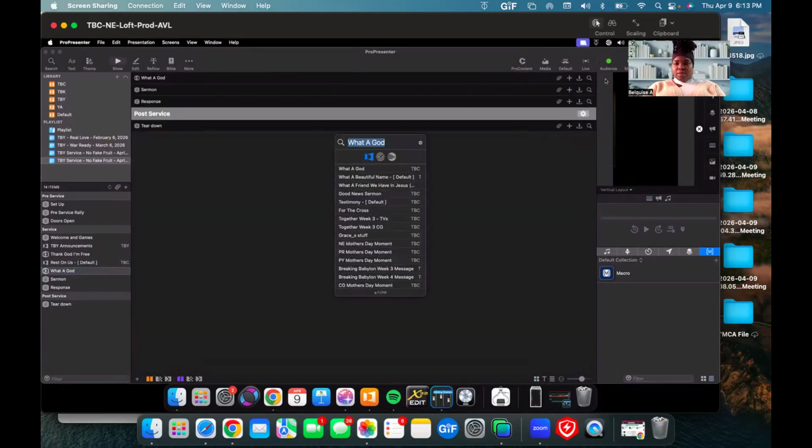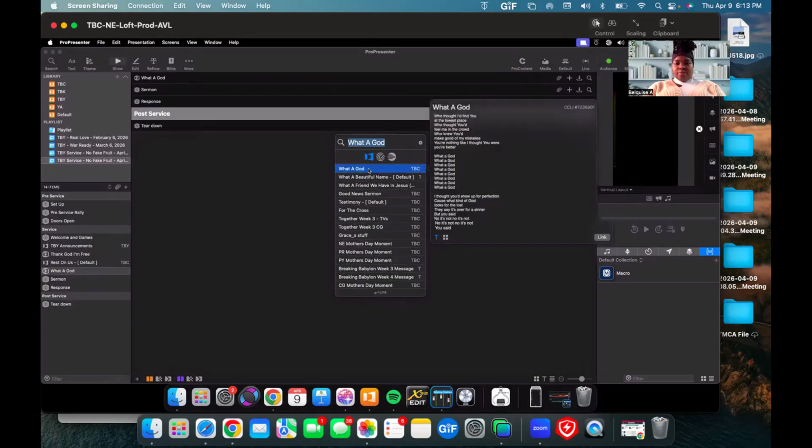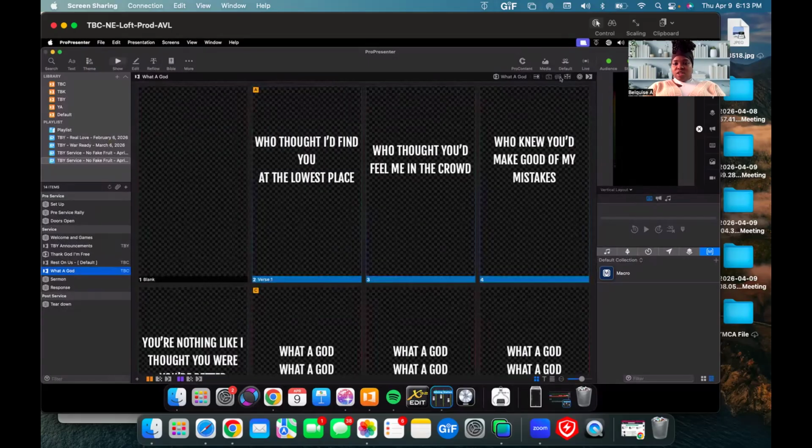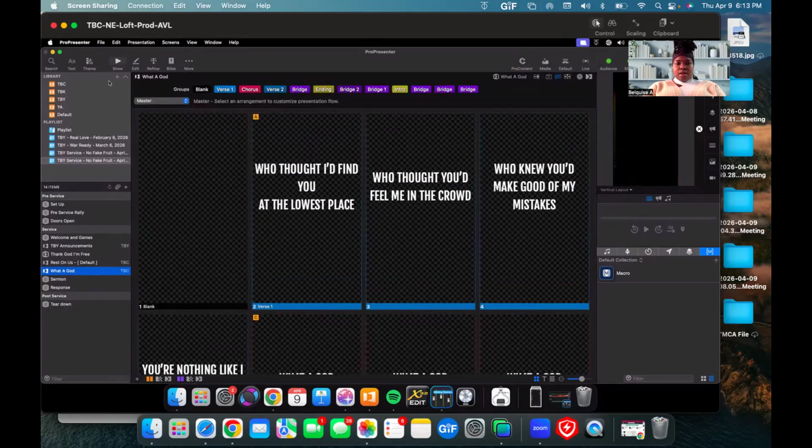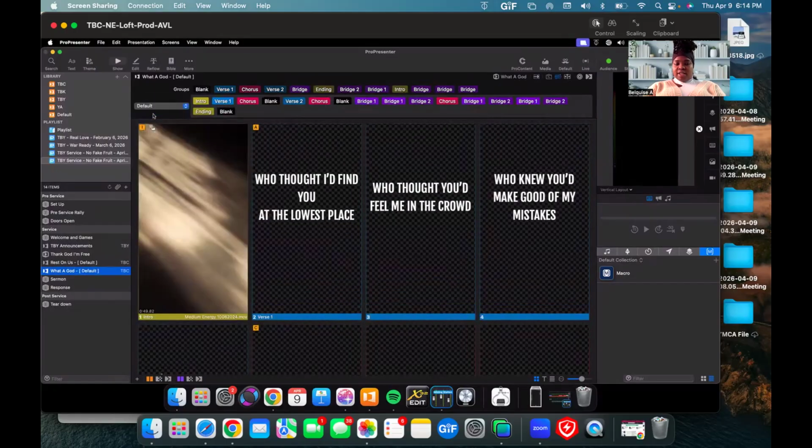Do the same thing: magnifying glass, What a God, and pull it in. You always want to make sure you're in this very first tab, not the second one, unless you're building something from scratch. Pull in What a God. Same thing, go to this arrangement tab and make sure it's at default and perfect. So it already has the graphic in.